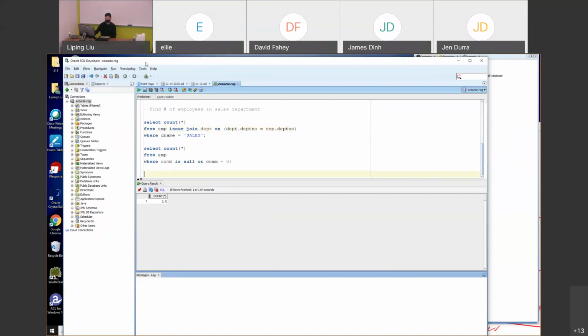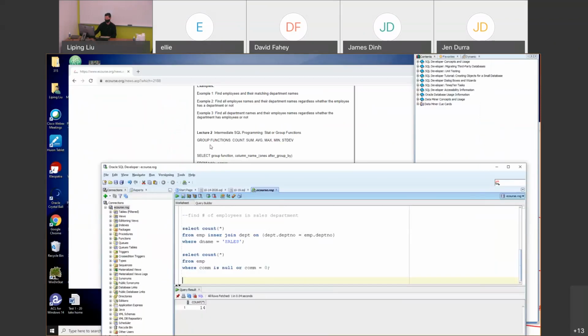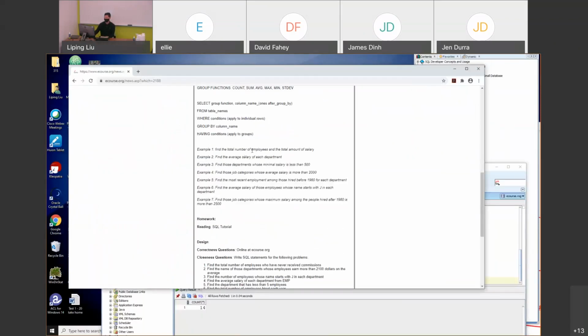So next, let me copy this question here: the total number of employees and the total amount of salary. So let's do question 1 here. That's basically no selecting cases, right? Here we are selecting the total number of employees and the total amount of salary. So basically you just do 2 things at one time. Okay, so I'm going to copy that.